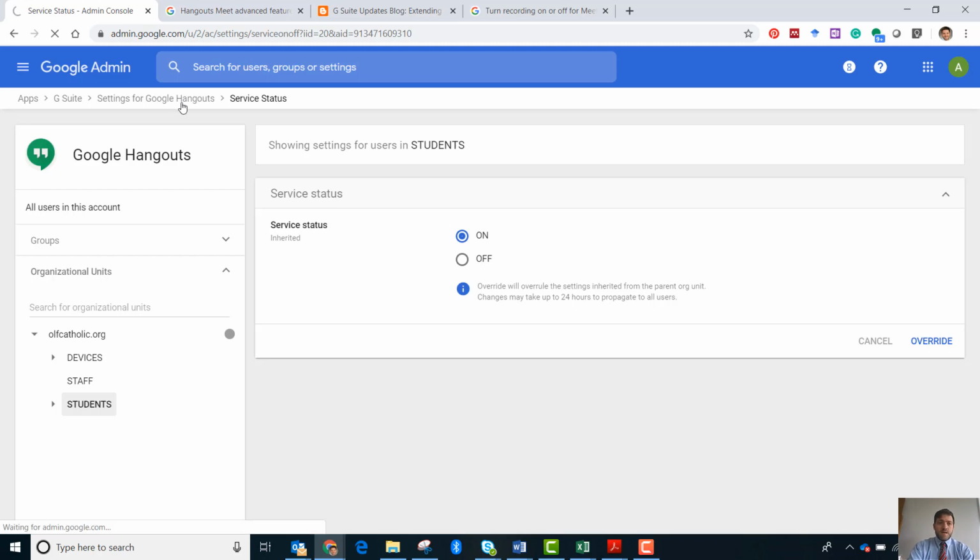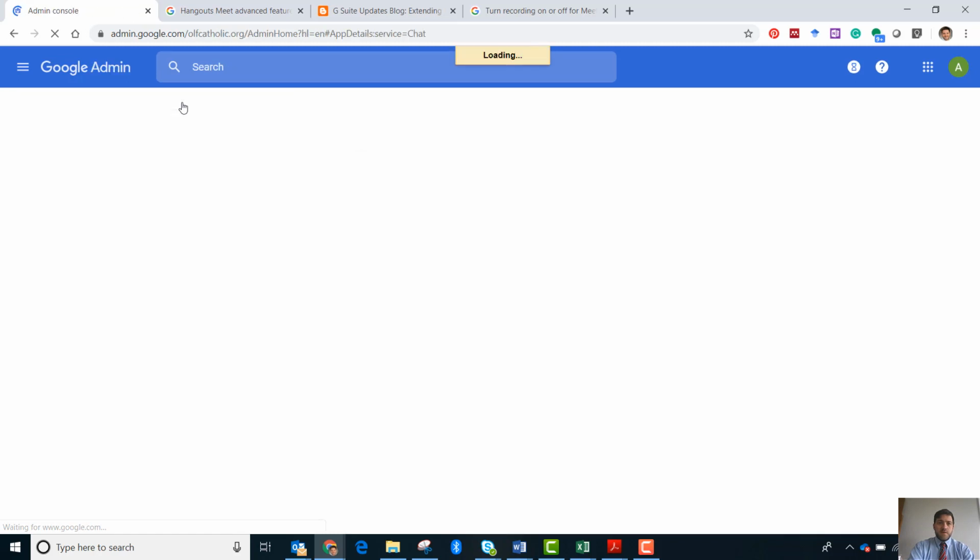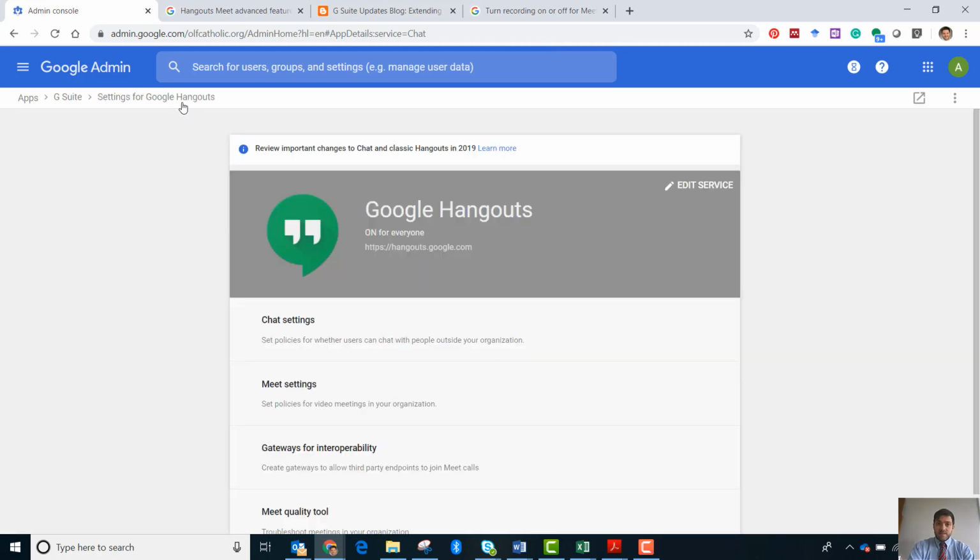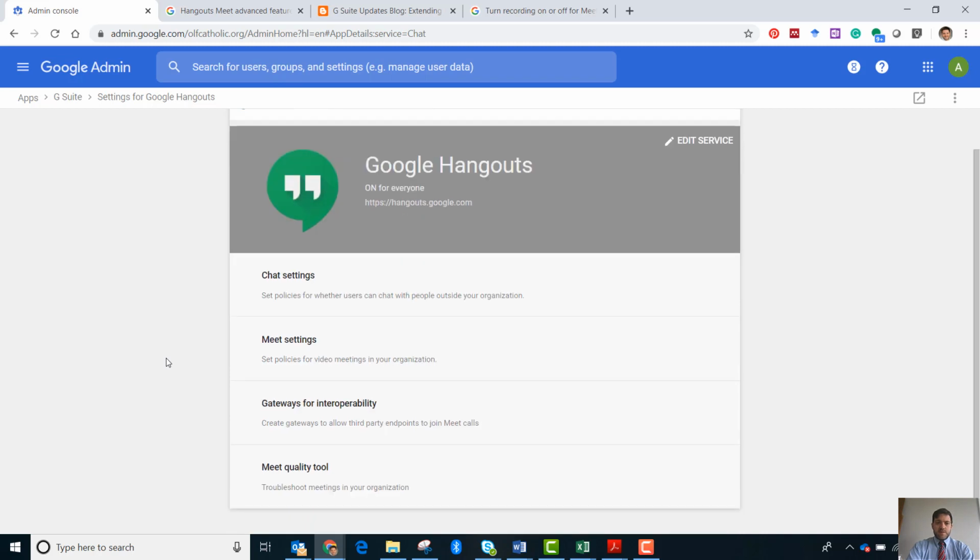We're going to go back to the settings for Google Hangouts. And the next thing we're going to go over is how to turn on recording. Now, Google has allowed the enhanced features, which recording is an enhanced feature, for all users of Google for Education, through this summer because of the potential school closures and because they're opportunistic. So here we're going to go to Meet Settings.